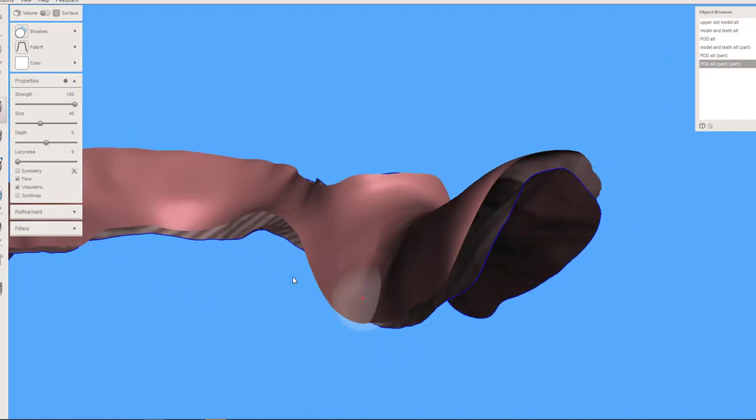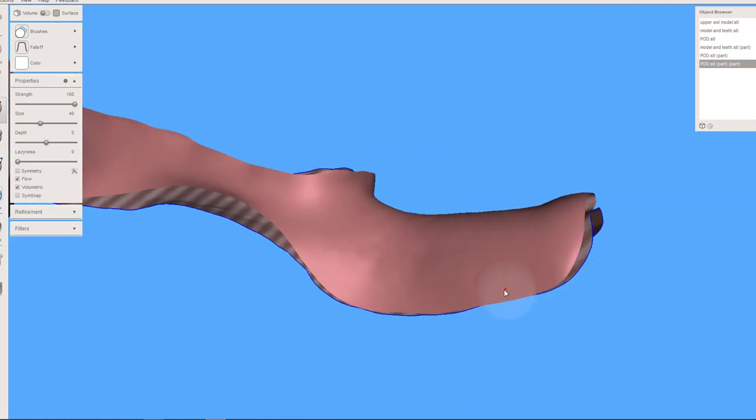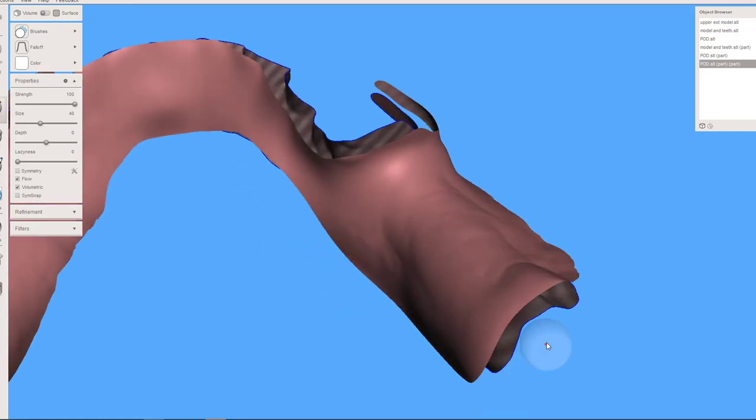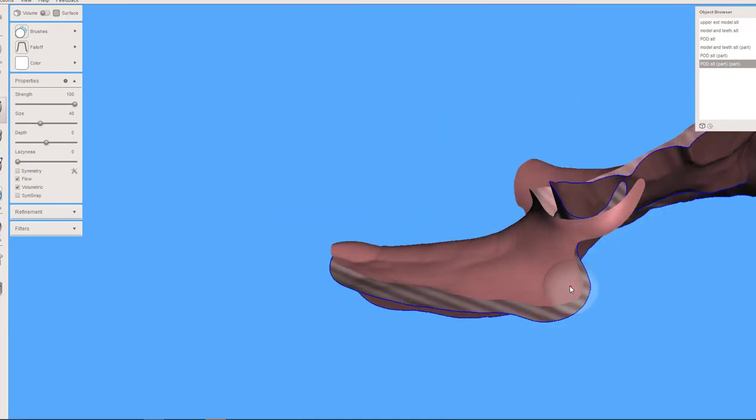Okay, if that extension is problematic for me, I could just keep on using smooth, which is going to knock it back gradually. If you want to do that, I'm not going to spend a lot of time on it. Smooth this.